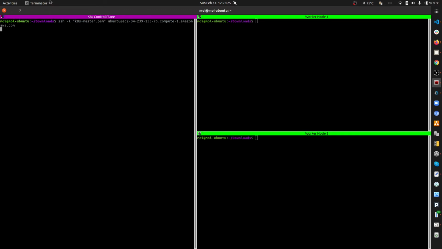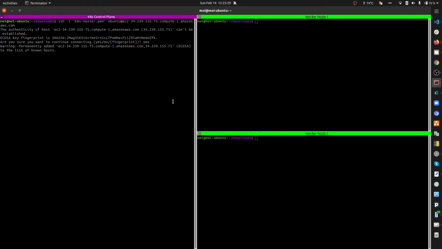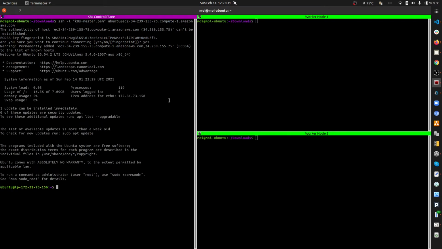If it's able to connect, that means it's already started the instance, but I don't think so. The instance is not started yet. Okay, so I can see it's already connected. And if I just type -UA, I can actually see about my instance.